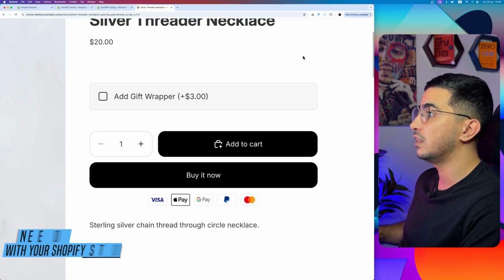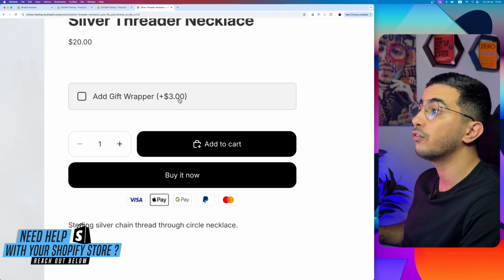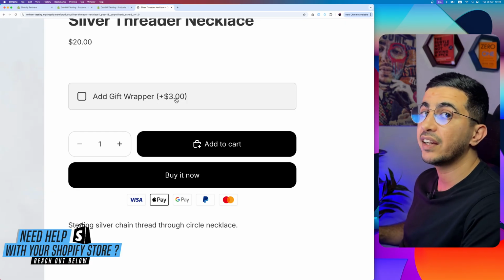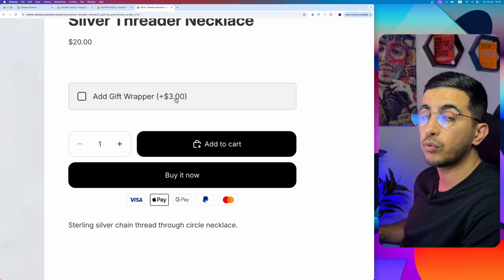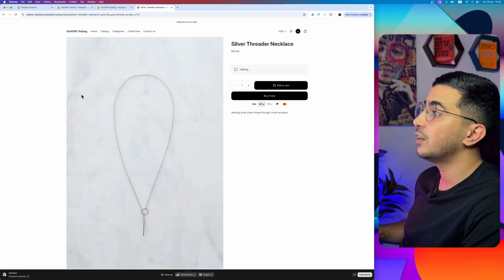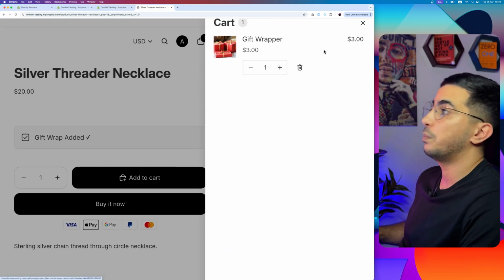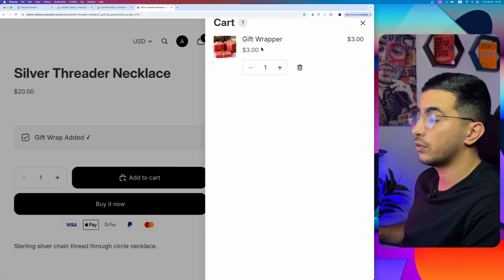For example, as you can see, this one is add a gift wrapper for $3, and this price right here will be automatically detected based on the fee that you set for the product, which will be the gift wrap. And once I click on it, for example, it will add an actual product, which basically will be the fee on the cart, so you can charge customers for this.